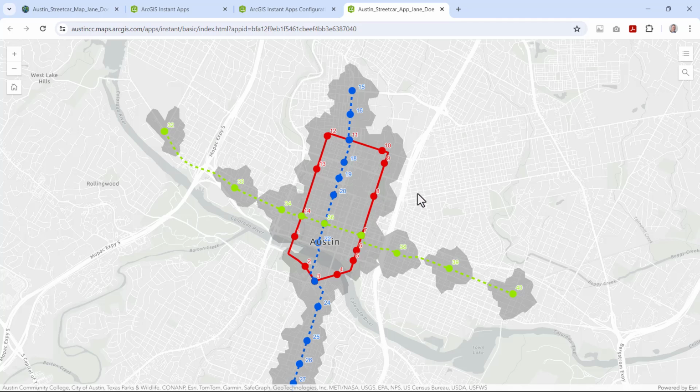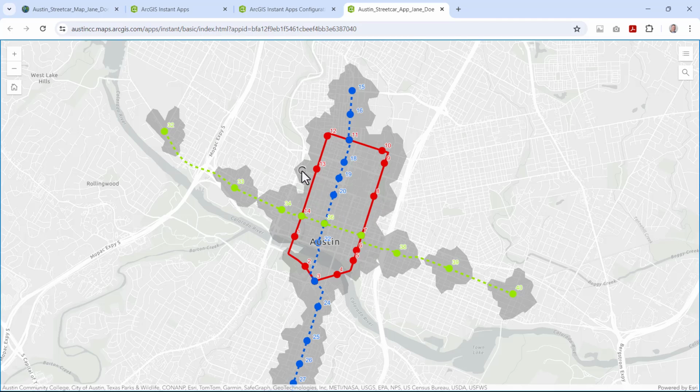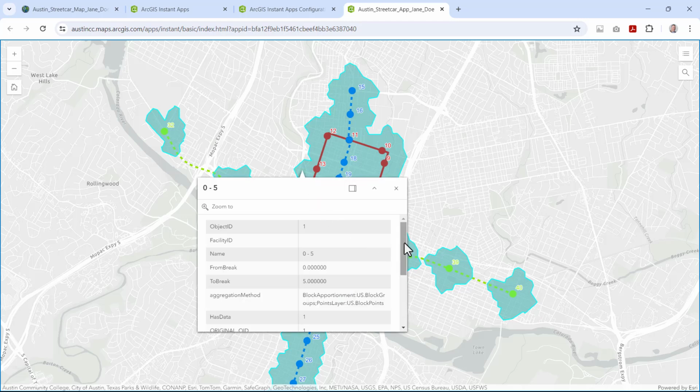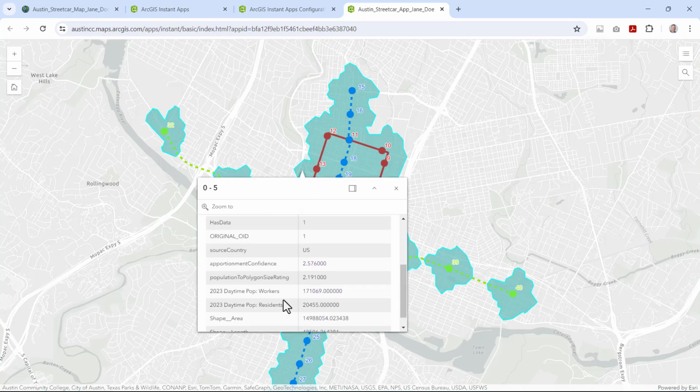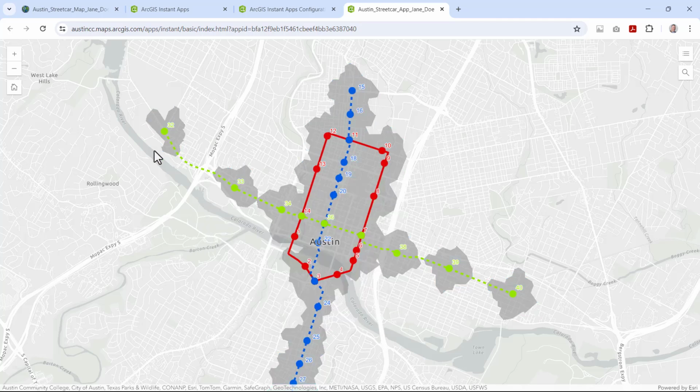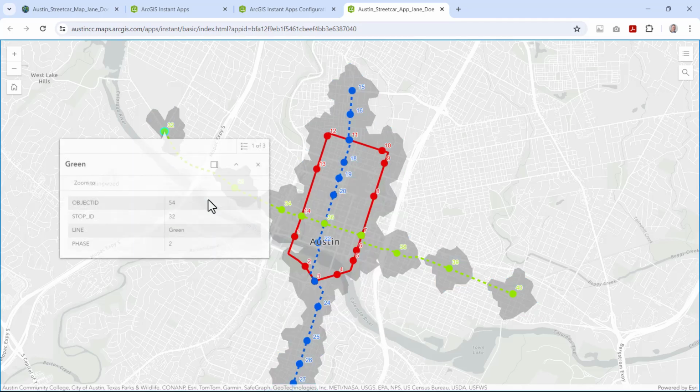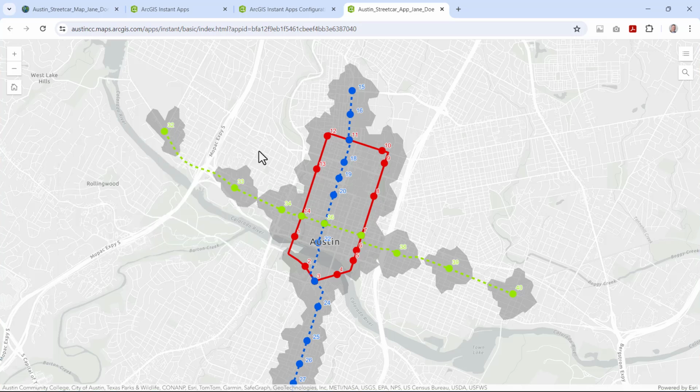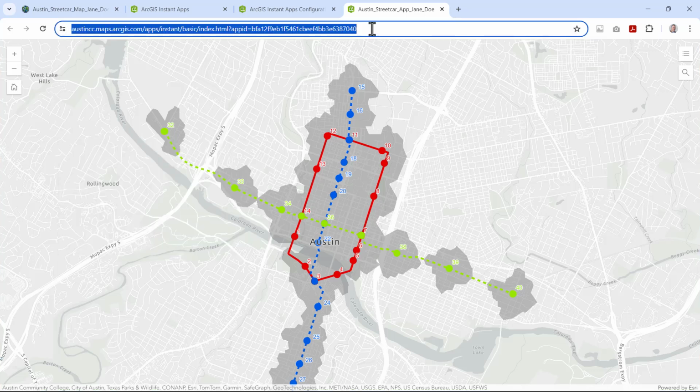There you can see it works as advertised, including my associated attributes, my daytime workers and residents for the service area, and my stop ID info. I can also copy this URL and use that same URL to submit to the Blackboard course website.